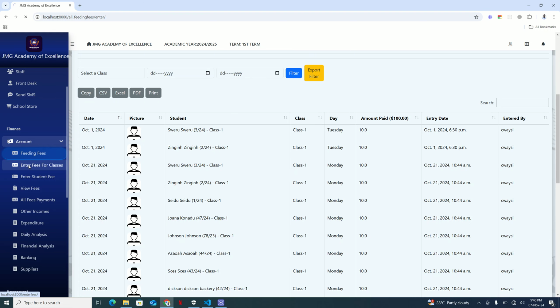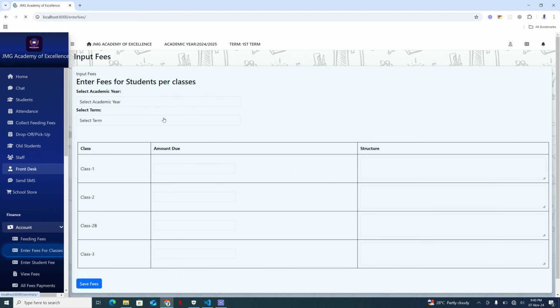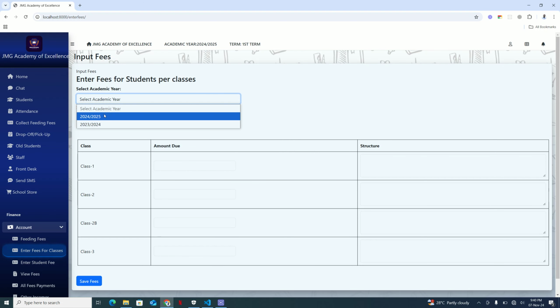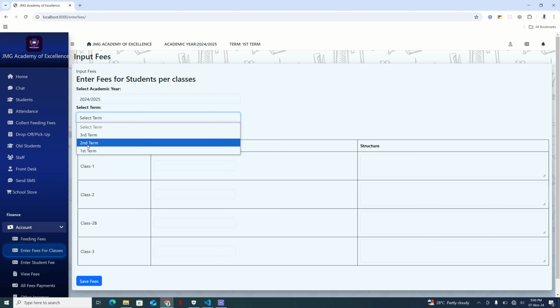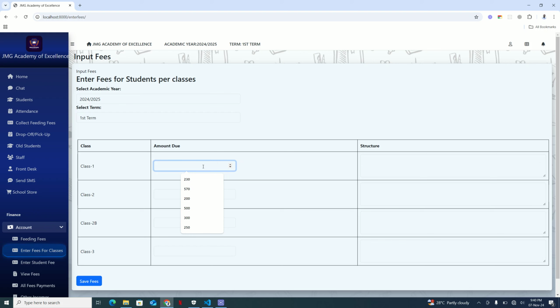Now, enter fees for class. On this side you select the particular academic year, then the term that we want to enter the fees for. Now you enter for class one, maybe they are paying 1,500, 2,500. Sorry. This is how the structure is supposed to be. Now the structure, you write it like this.